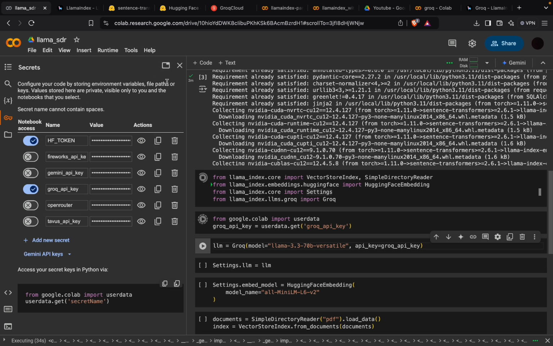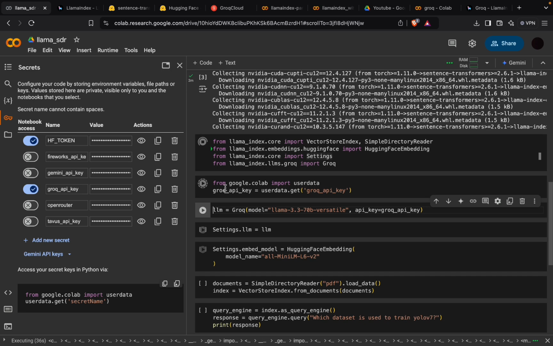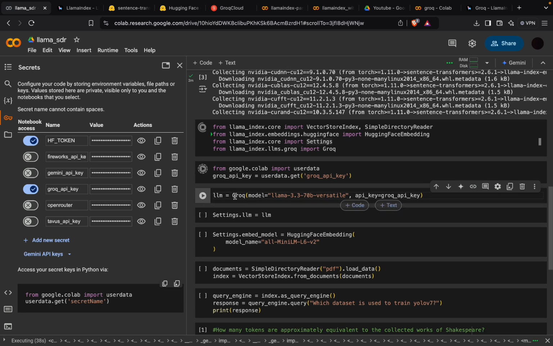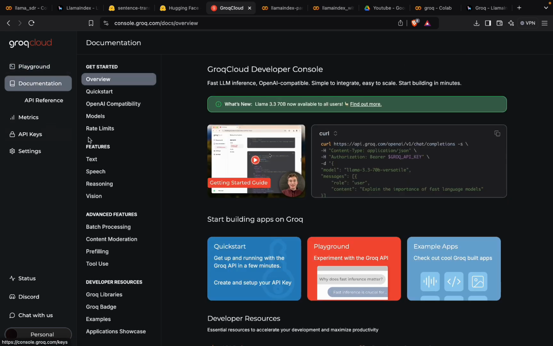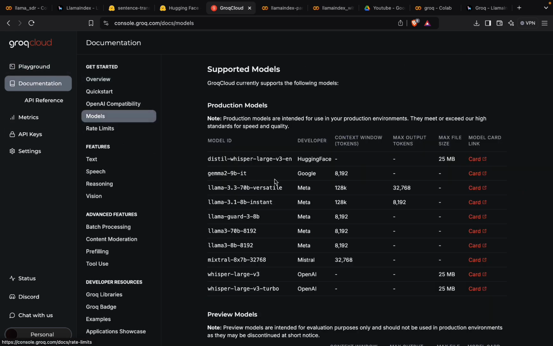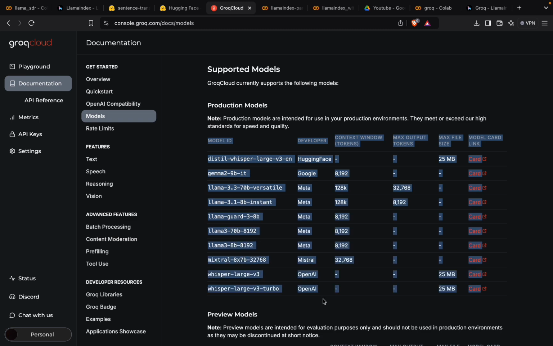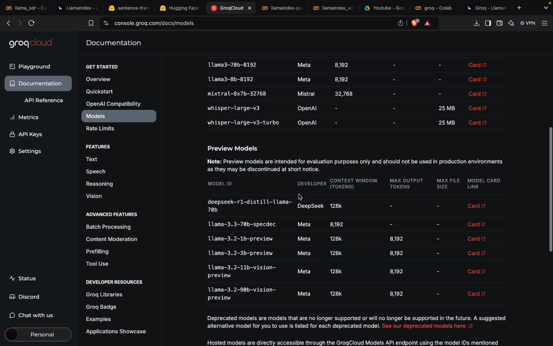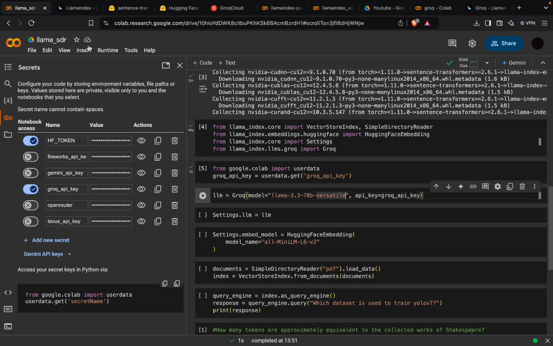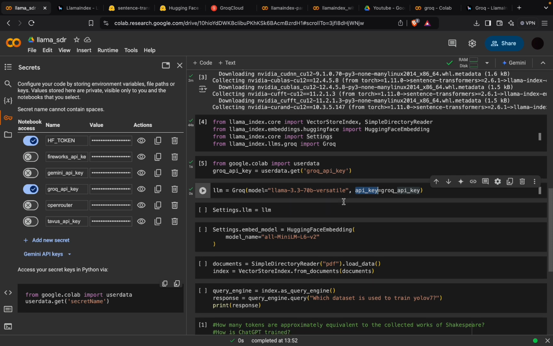Okay, so now let's start explaining the code. First of all, I have loaded Groq, and the model that I'm using is Llama 3.3 70B Versatile. You can use any model from the Groq cloud. As you can see in the documentation, there are different models available, and you can use whatever you want. There will be some limits, as we are using the free version. Then we are passing the API key.